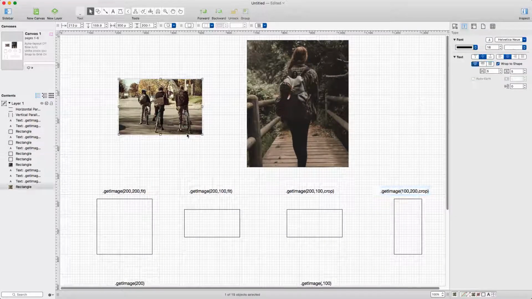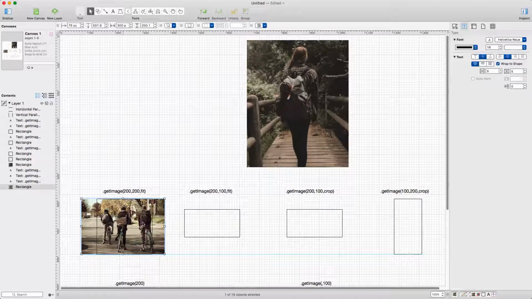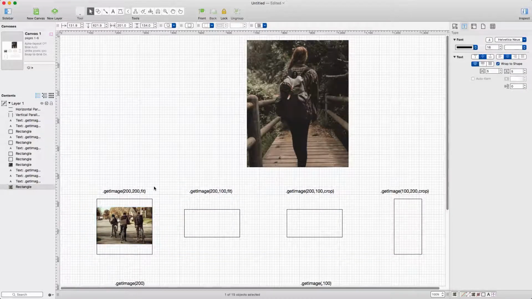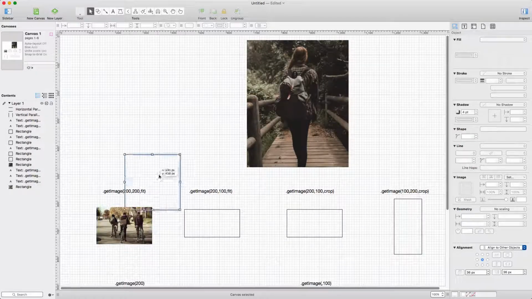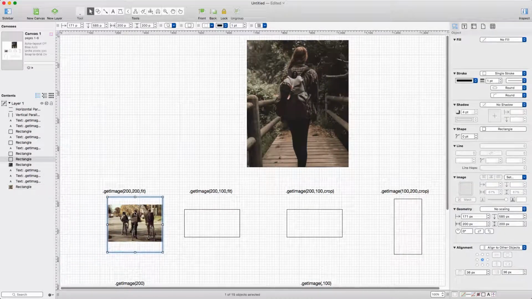So with this bicycle image, if I call 200 fit, what it's going to do is grab the image and throw it into the center of this imaginary box first. Then it's going to try to shrink the image down so that it fits within this container. And so here you see there's a little bit of white space within this box. So what's actually going to print out is just this image here that's been fit down to be 200 wide, and however tall it is less than 200.